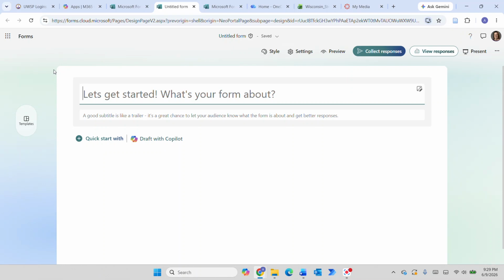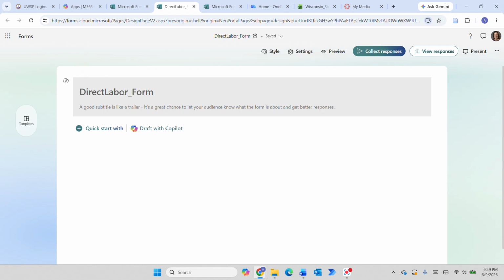So first thing that we're going to want to do is to label this. As you see, I X'd out of that Copilot, and we're going to name it Direct Labor Form. Again, it's important that this is what you name it. All right, and you can just click anywhere. So now this is the name, and you can see that up here.